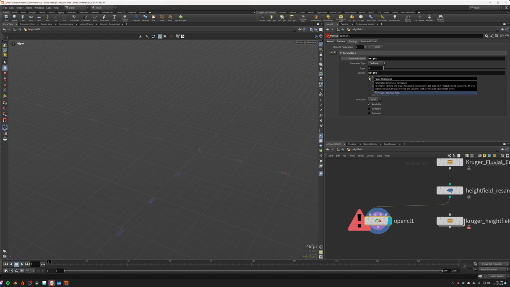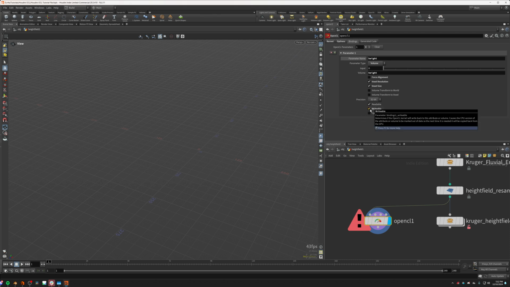Uncheck force alignment. This is basically just to keep things cleaner. If you're binding in multiple volumes with different resolutions and sizes, it's going to create an error, and that can be helpful. I don't think it's explicitly necessary, but it is definitely helpful and makes everything a little bit cleaner. So these are the things that we want to import. We want to get the volume resolution and the voxel size, and then we want to check this writable box here.